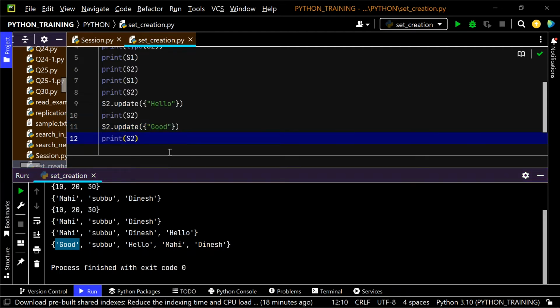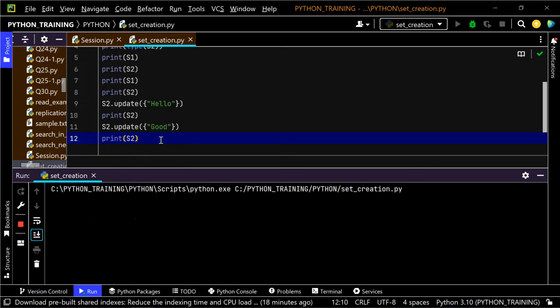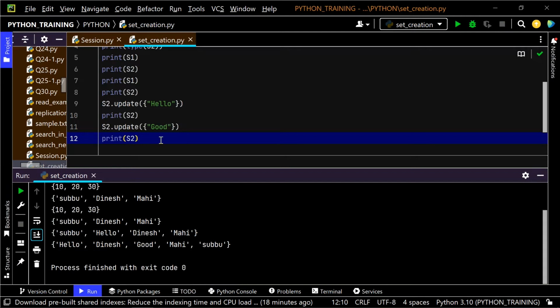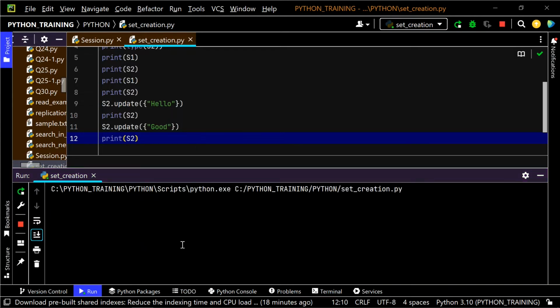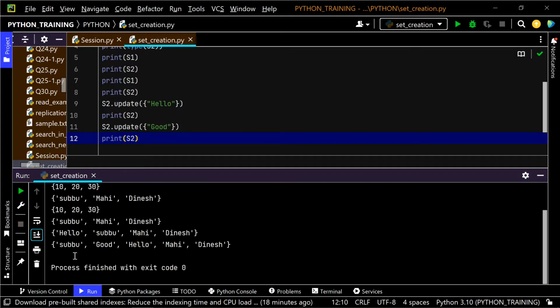Without changing anything, just look at this order. It is starting with good, ending with Dinesh. I'm running the program again, and I don't know what it is going to do. It is saying hello is here, good is here, then it is Subbu. It's starting with hello, ending with Subbu. If I'm running the program again, even I don't know what the output will be. It is Subbu and Dinesh.